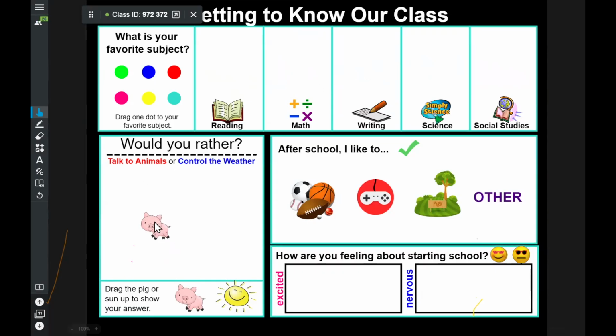So would you rather talk to animals? You'll drag the pig up. Or would you rather be able to control the weather? After school, what do we like to do? Do we like to play sports or play video games or go outside or something else? So I'm just asking them to drag a check mark there.